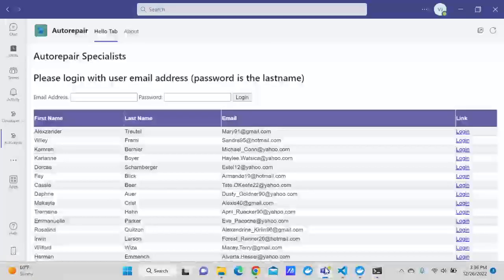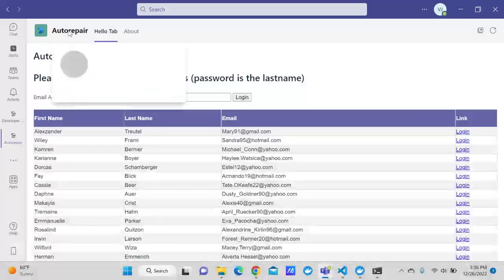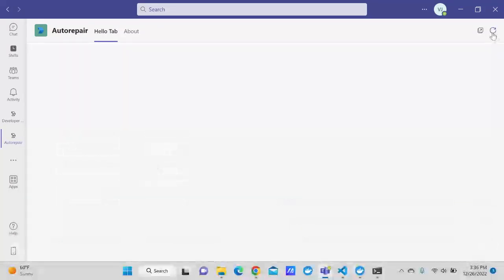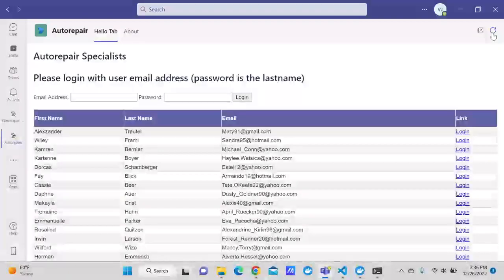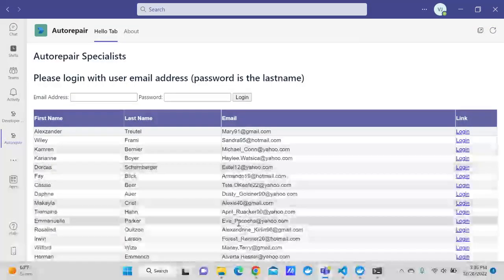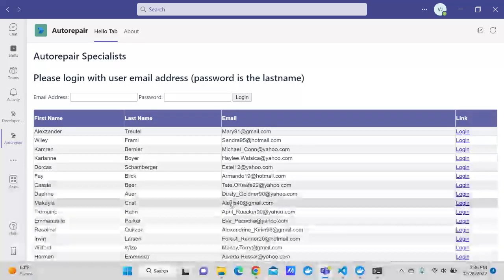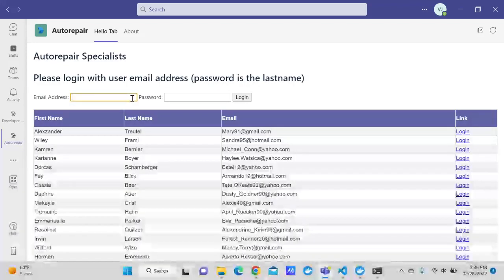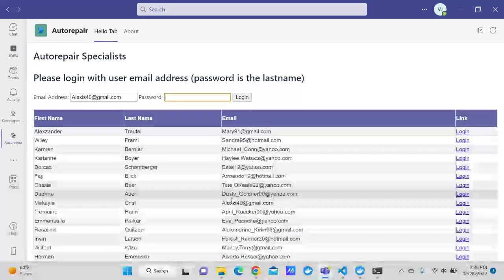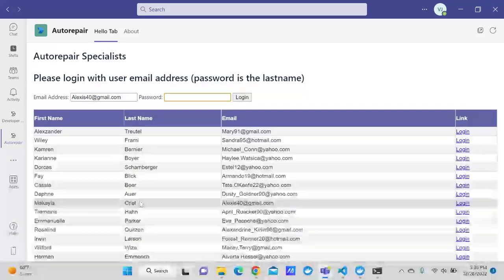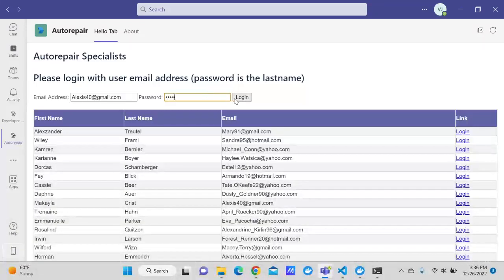Once you come back into Teams, you see that's the app that has been loaded. I will hit refresh to make sure it's up. This is an easy login screen. I've given all these valid user IDs so that we don't have to worry too much. You can take one of these emails, paste it and log in, or you can use the quick login link. If you paste that email, the last name is the password. So Crist, C-R-I-S-T, and now we do login.